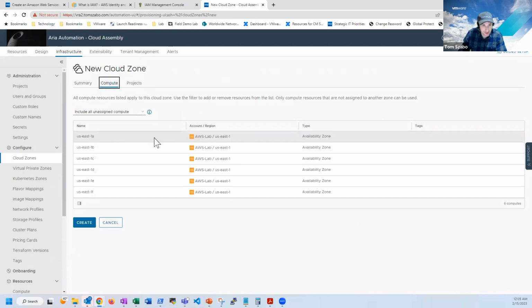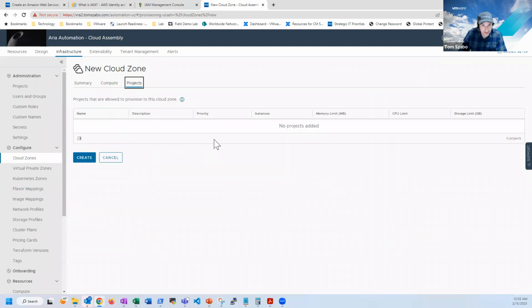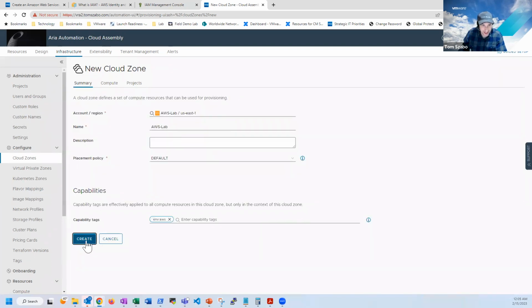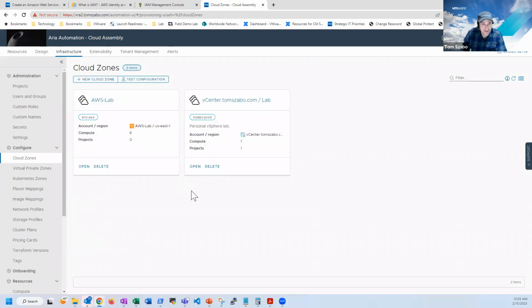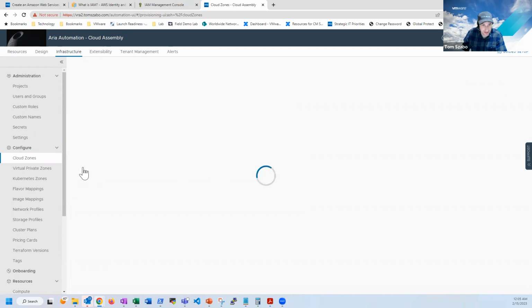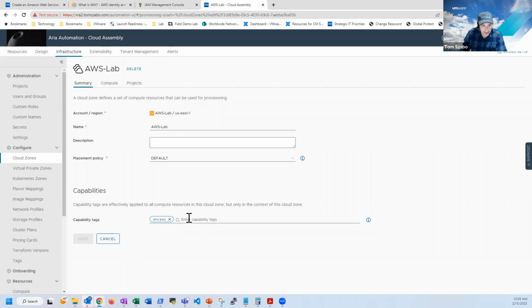You can see it picked up the availability zones that are available inside of the US East region. And then right now there are no projects associated with this cloud zone. So I'm going to go ahead and click create. And now you can see I have environment AWS, and see my tagging isn't going to match up quite right. So I'm also going to add tzabo dev.